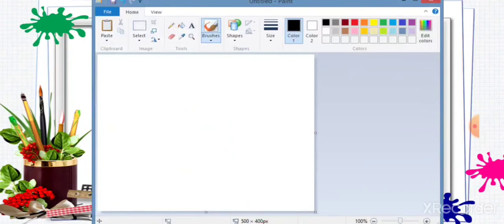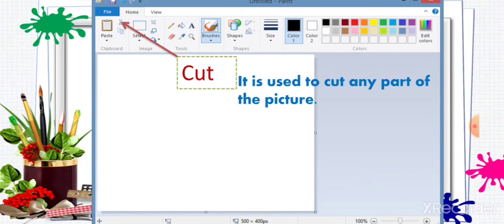Children, you can see our paint window on the screen. In this paint window, three options are available in the clipboard group, which is the first group of the paint window. Those three options are used for moving and copying an object and placing it in another place. Okay, so the first option is cut. You can see the scissor here. This option is called cut.